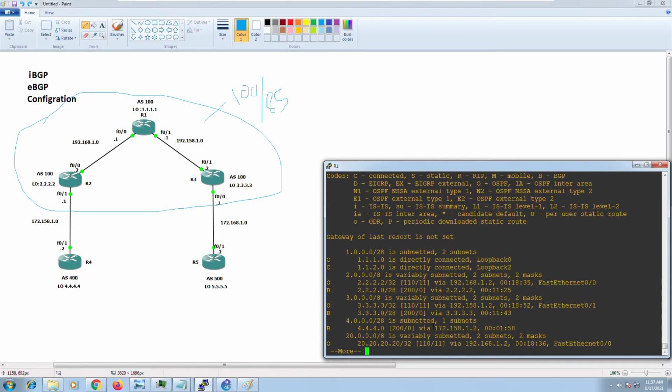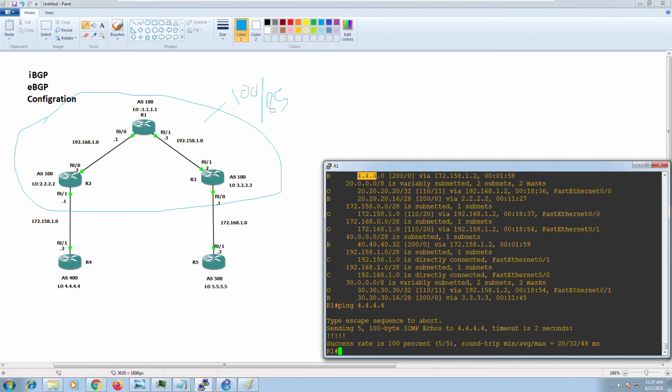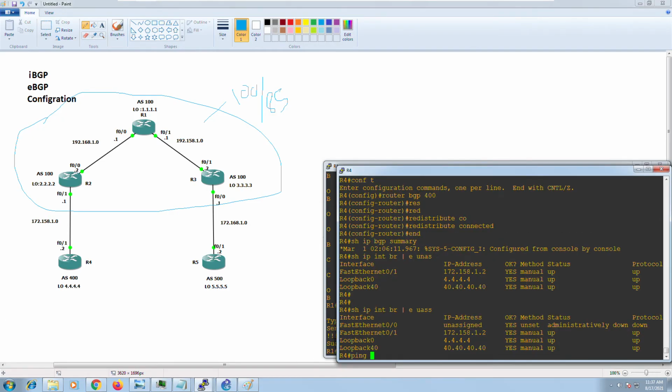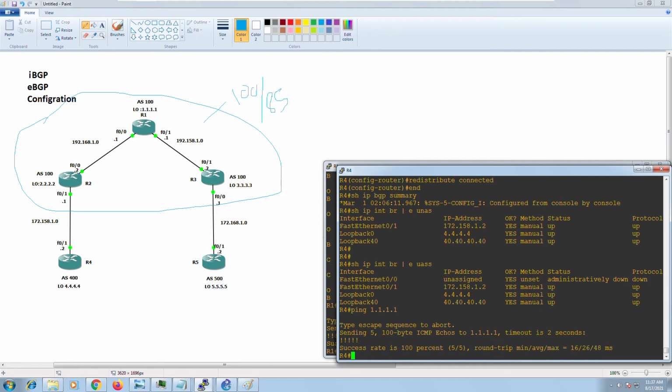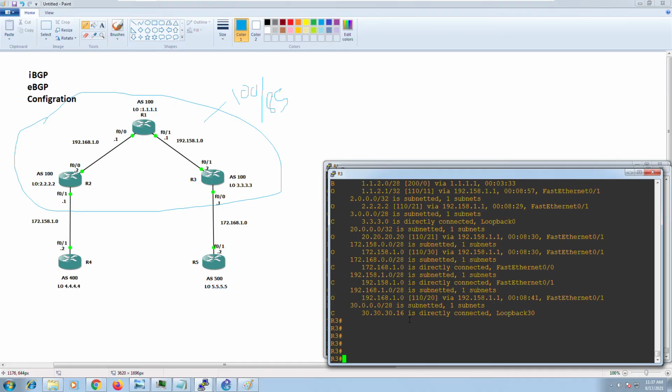Show IP route. So router 1 has the 4.4.4.4 route in its routing table, and it can also ping, right? And the same thing for router 4 to ping router 1's loopback IP address 1.1.1.1. But what we need to check is on router 3, whether we are receiving any route from router 4.